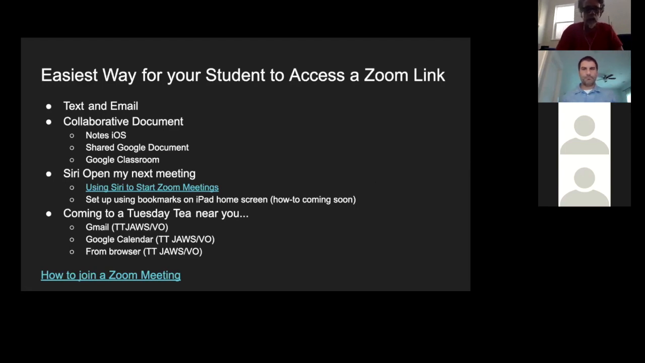Sprinkled throughout this, we'll send out to everybody, as long as we have your email, a list of all these documents. This last link at the bottom, how to join a Zoom meeting, is a simple how-to on opening a Zoom meeting on 3 different devices: Windows, Mac, and iOS. It may be too simple for some students or teachers, but it'll walk you through step by step.